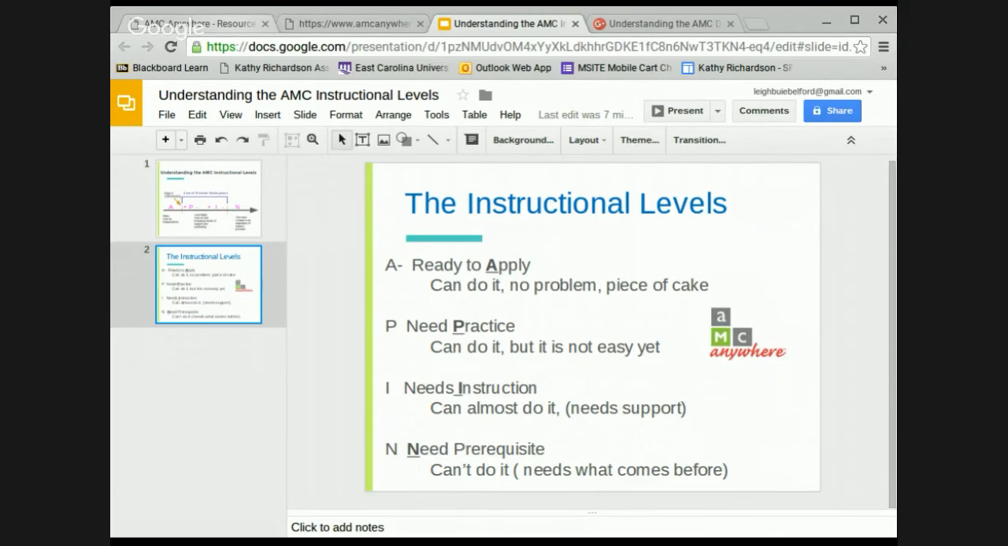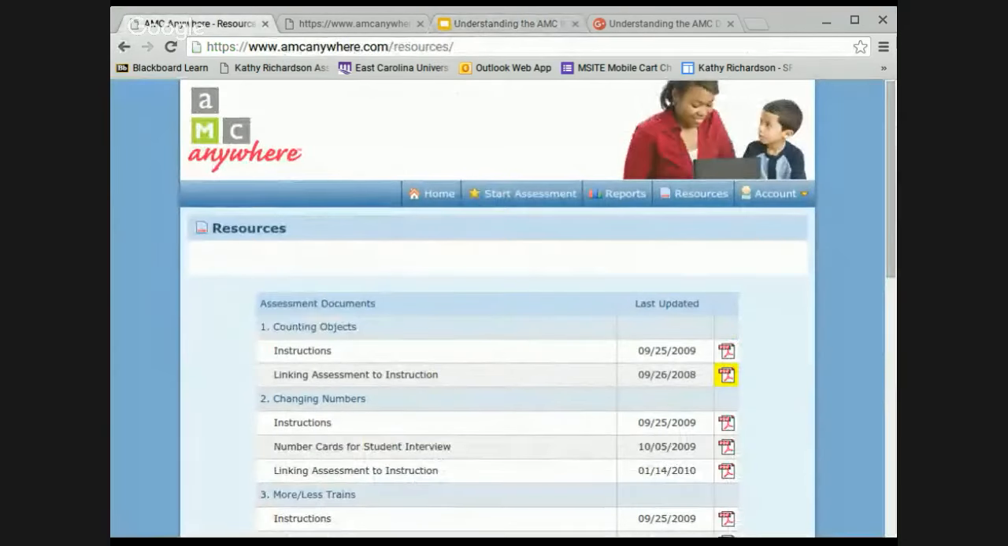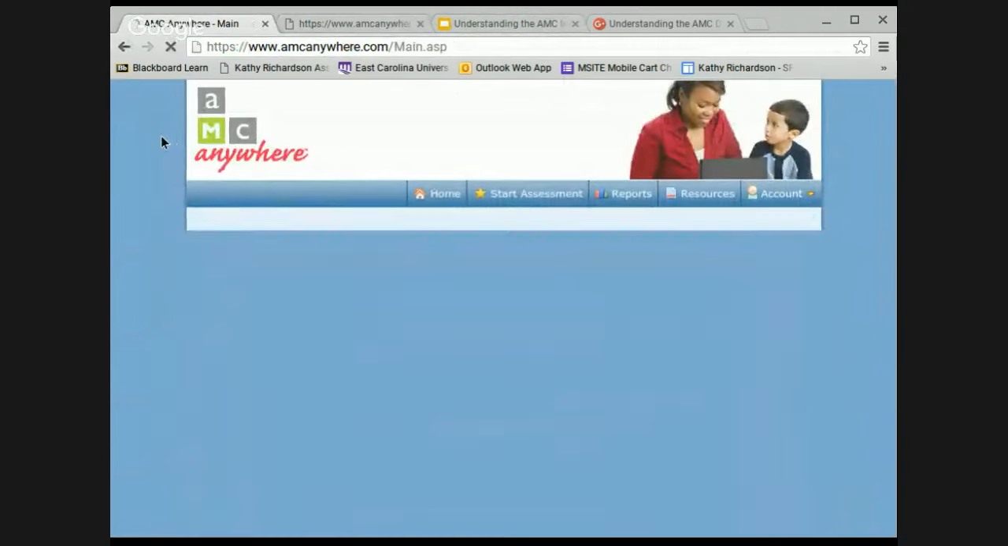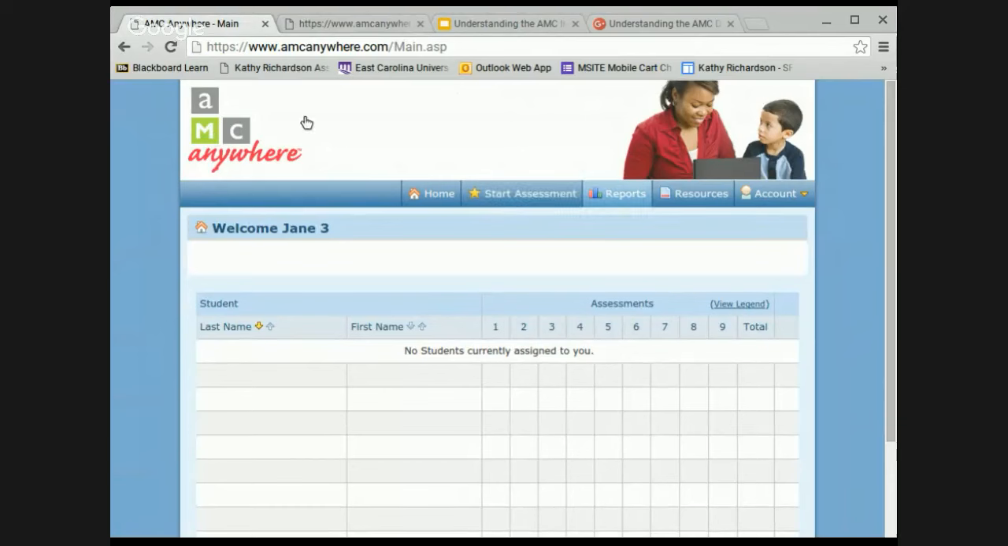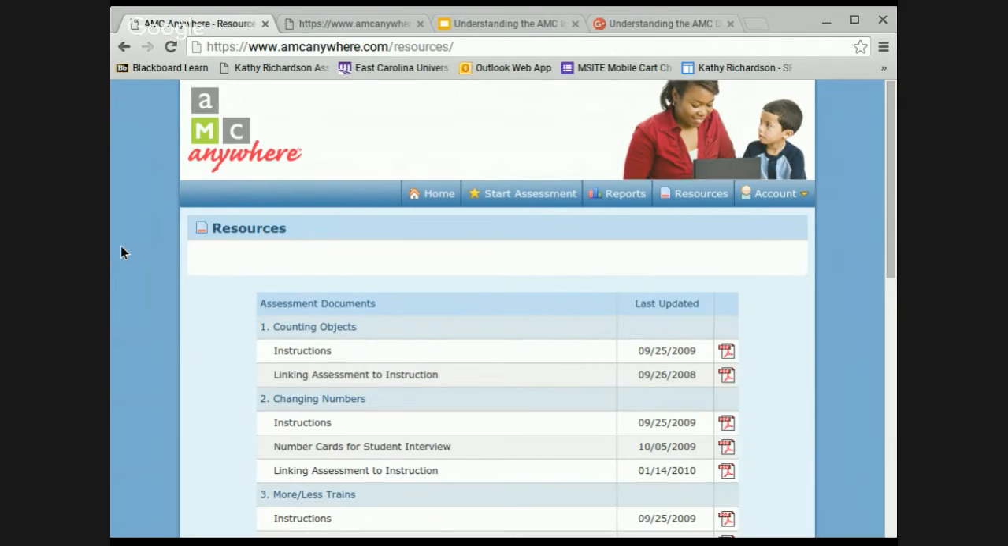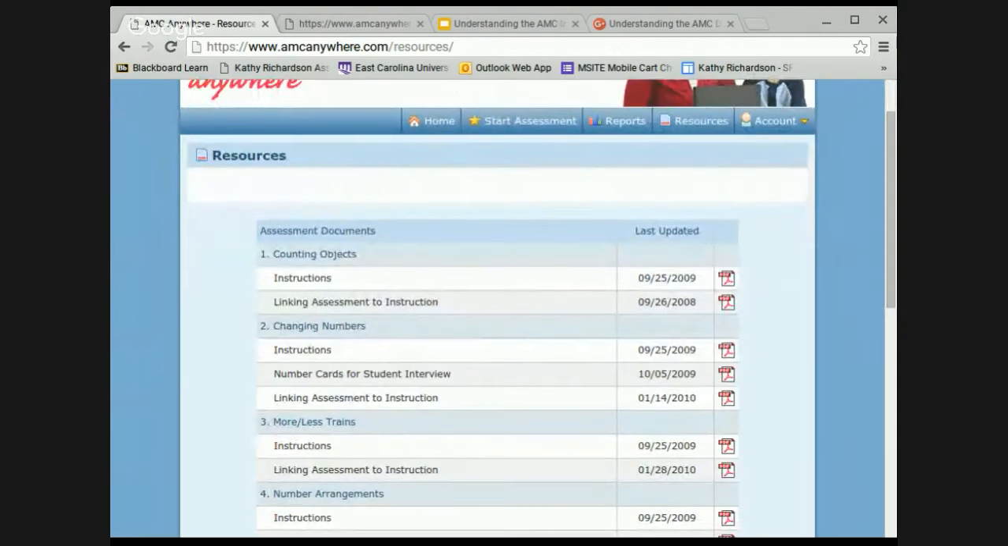We're going to take a second and look actually at the AMC software. I'm going to go to the home screen, and from the home screen, I want to go over to resources. For each of these assessments under resources, you're going to find a document called Linking Assessment to Instruction. This document is going to help you understand that data even more as well. So I'm going to go here to Changing Number and click on the Linking Assessment to Instruction.